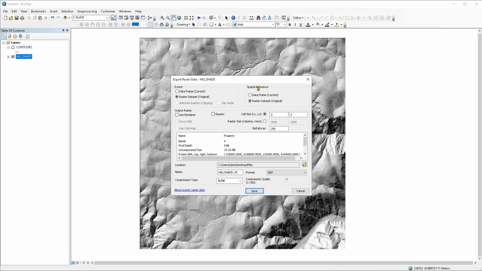Under spatial reference, we have a couple of options for assigning a coordinate system to the output. If we keep this at raster dataset, it's simply going to pick up the same coordinate system that the layer already has. But if we want to assign the coordinate system that our project is using instead, then we can choose the data frame option. In most cases, I'm going to keep this at raster dataset.